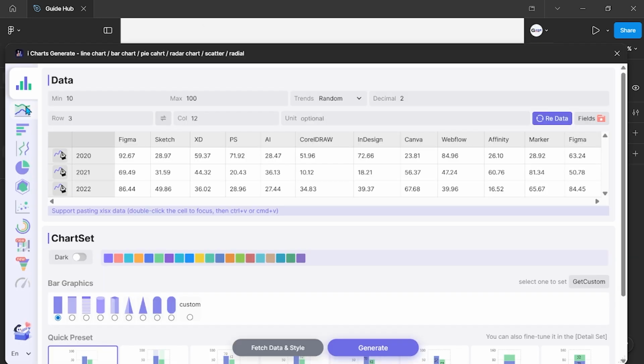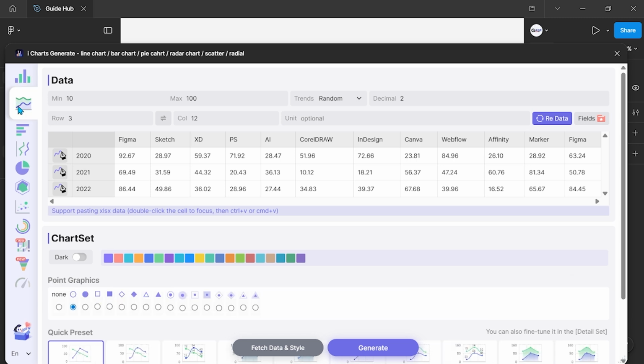In the plugin panel, select the line chart icon from the menu on the left side to switch the plugin to line chart mode. Inside the line chart panel, adjust the data settings such as minimum value, maximum value, decimal points, and row values if needed. For example, keep the default values that are already provided by the plugin.